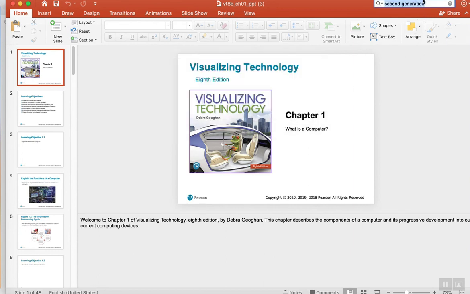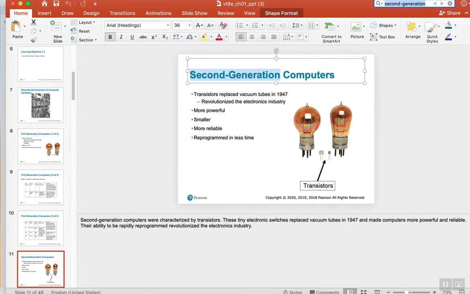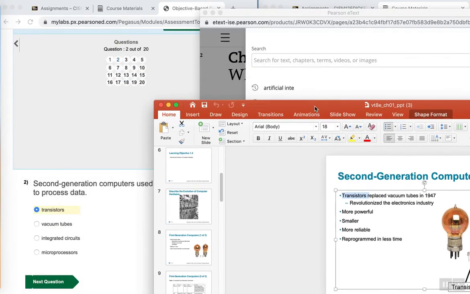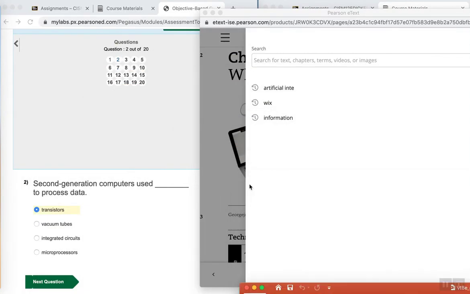Maybe it wants the hyphen. Sometimes we have to be careful. Here we go, it wanted the hyphen. Or you could just search "second" if you wanted to, or "generation." But here again, second generation computers, and it says transistors. So those are resources that you can use to help find the answers for the quizzes.